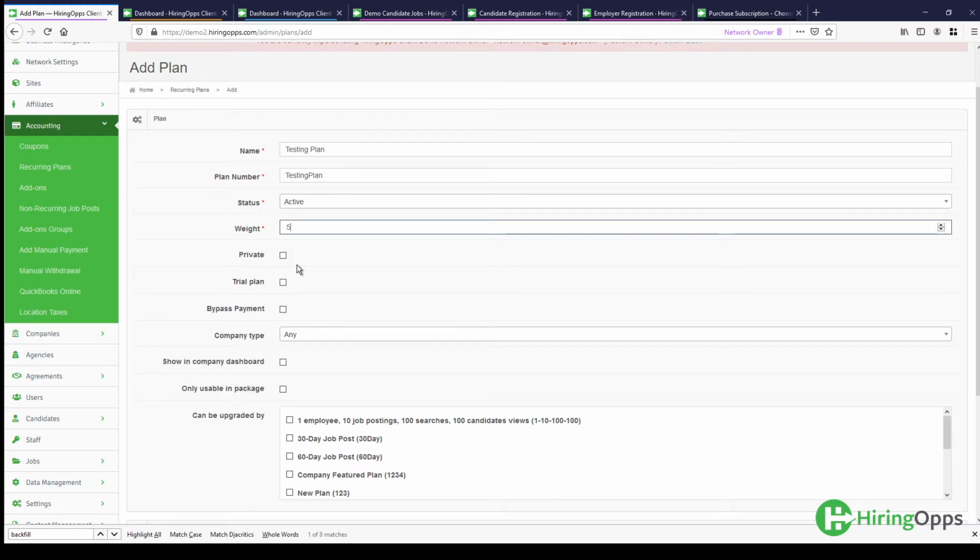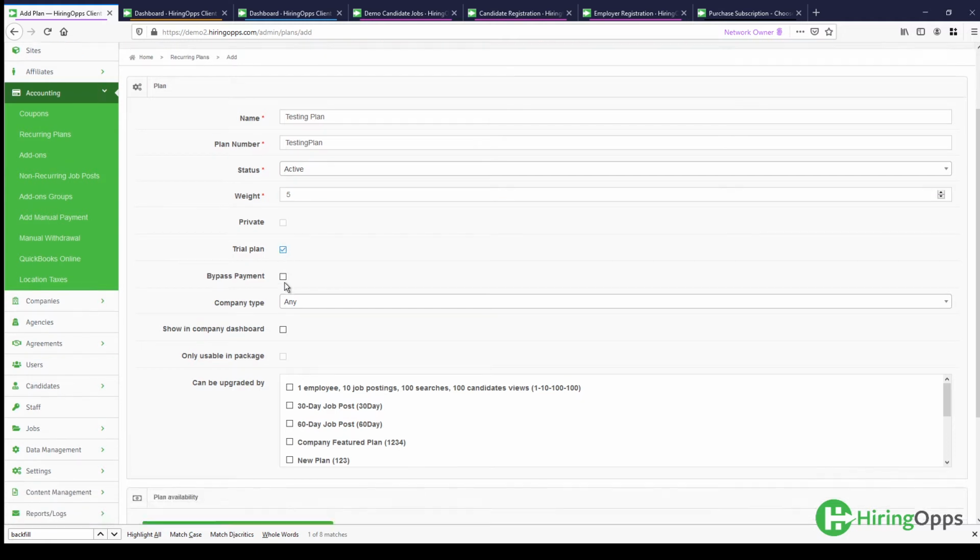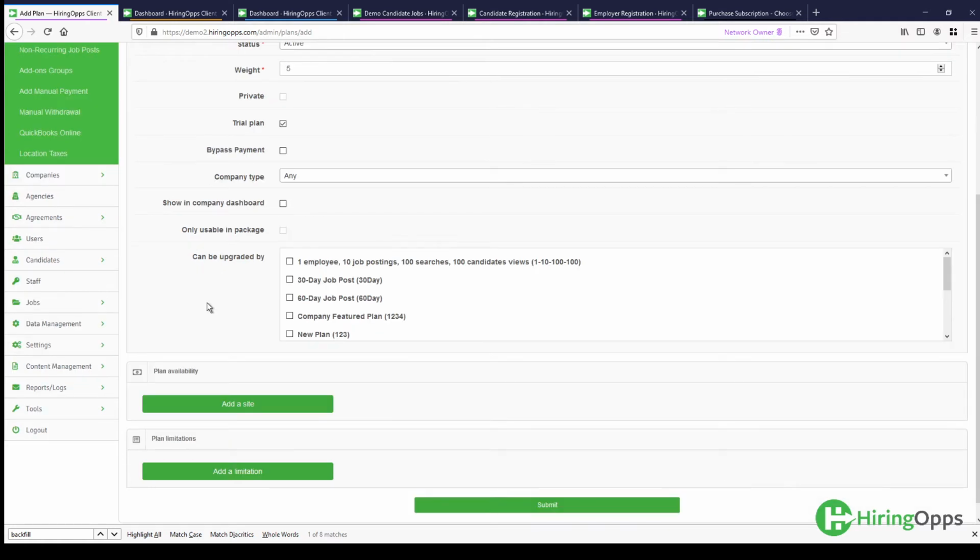If you want to set this up as a trial plan where as soon as a company registers, this will be assigned to them, you would check the trial plan box. What you'll see happen when you do check the trial plan box down here, if I uncheck it, you'll see that you will be prompted to add a price set.